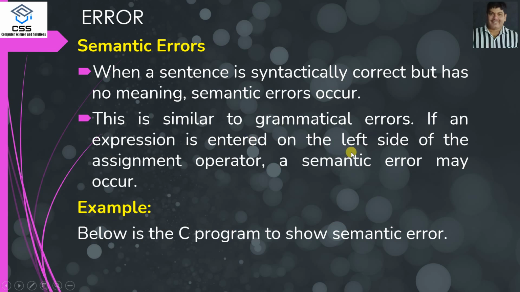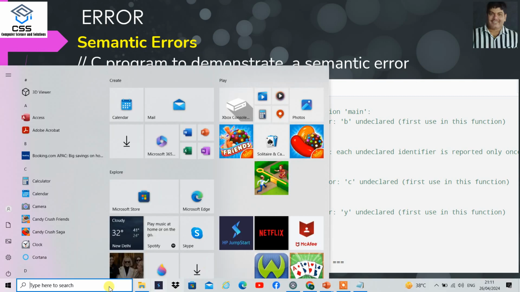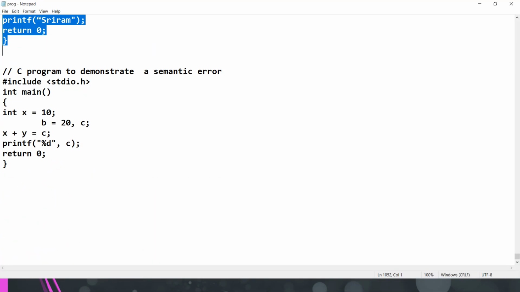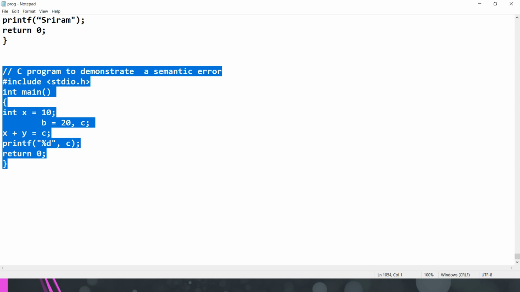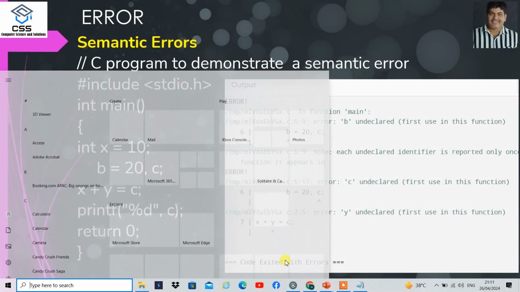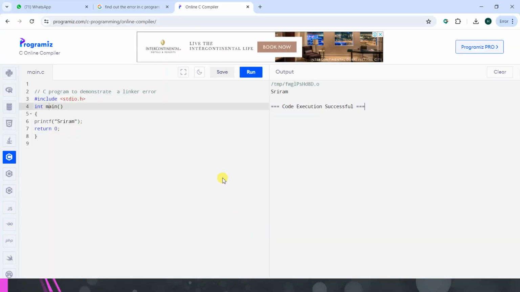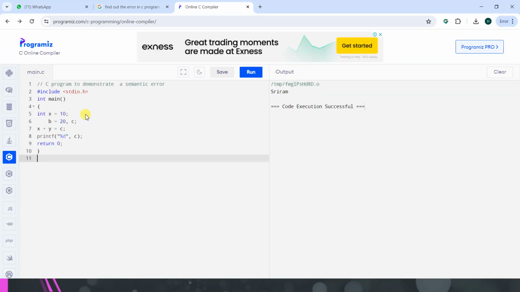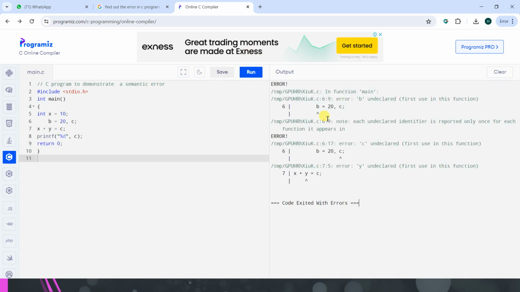If an expression is entered on the left side of the assignment operator, a semantic error may be caused. It means x equal to 10 is right, but you cannot write 10 equal to x, or you can write c equal to x plus y, but you cannot write x plus y equal to c. If you want to run this program, move to the specific online editor and start running the program, you will get the result as expected. Hence, the result will display the semantic errors.